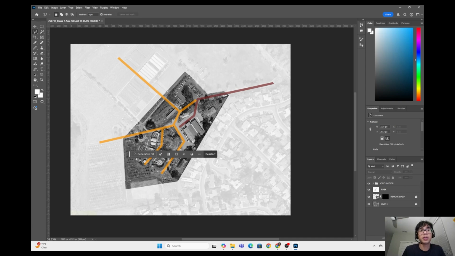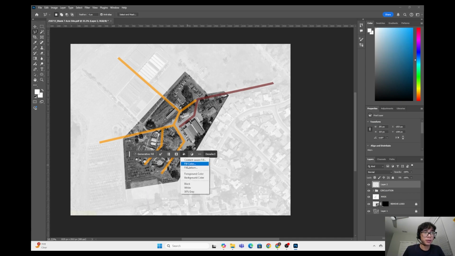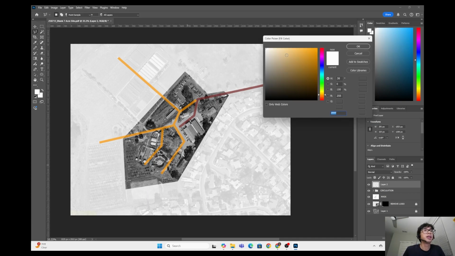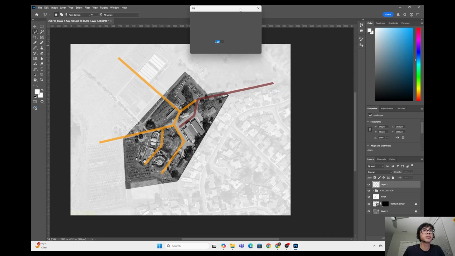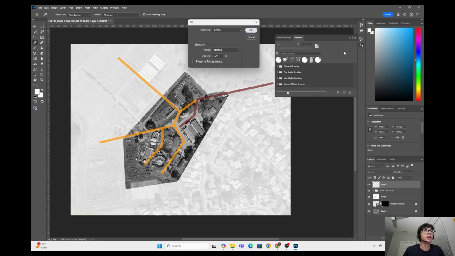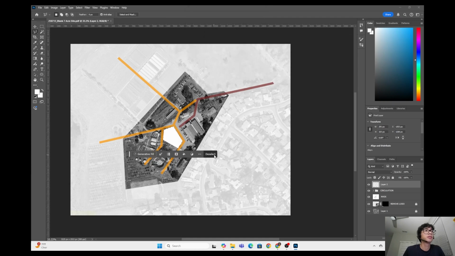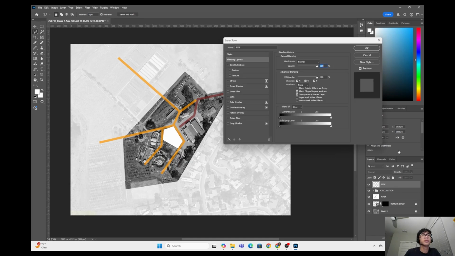And then I'm going to create a new layer, type fill, and then we're going to choose maybe this white color, if it'll let me. I'm now going to title this site, and we're going to add a stroke around this filled area. So I'm going to double click this. Oh, there we go.